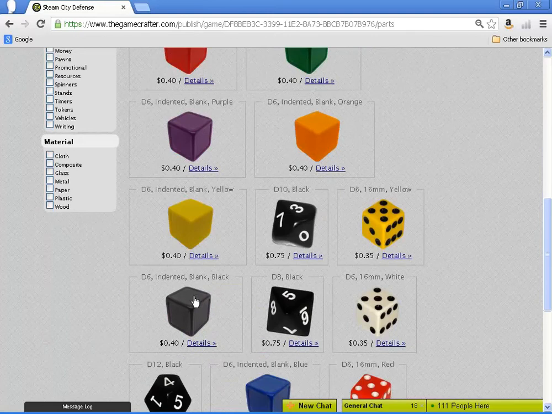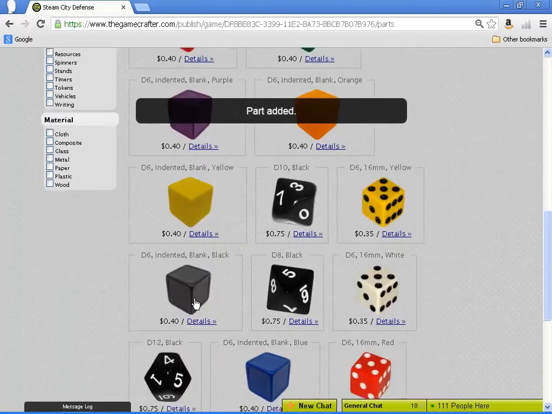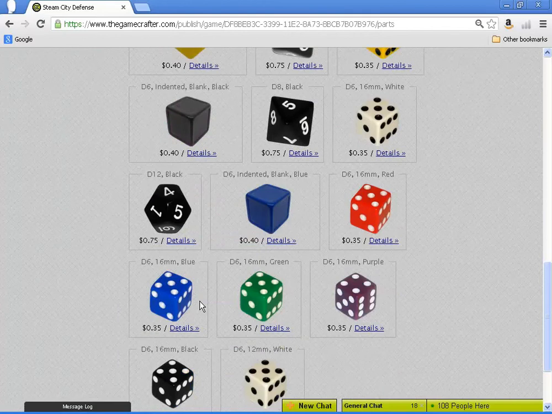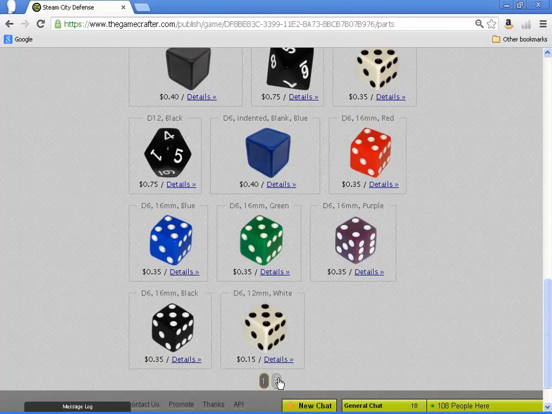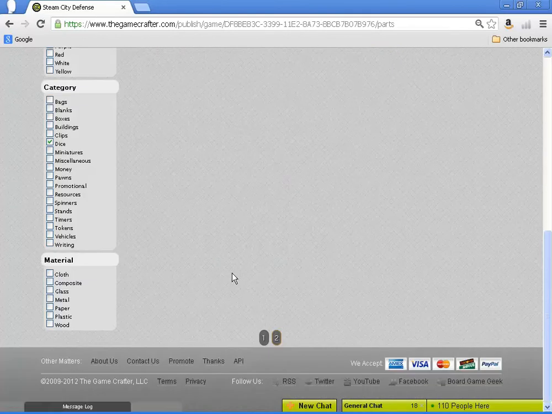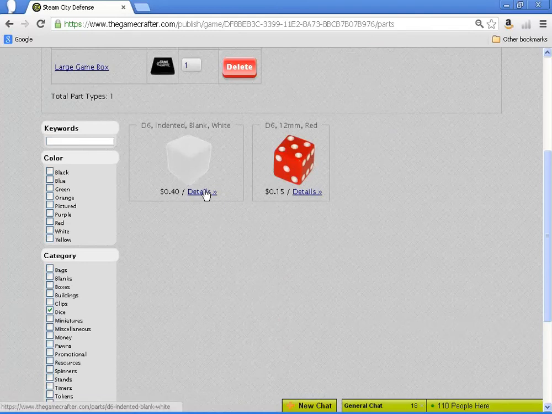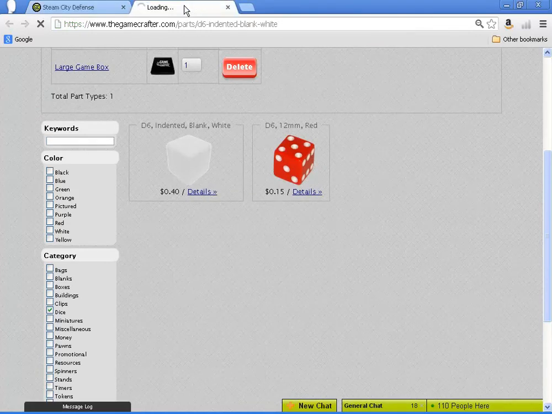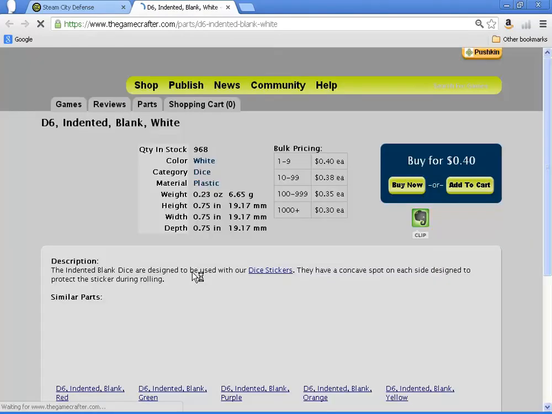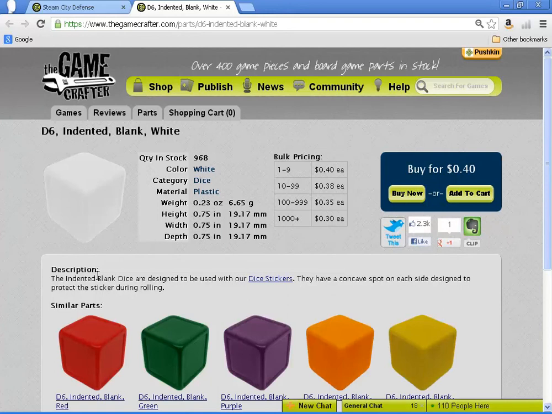You can see these blank D6 here. Those are designed to have the dice stickers go on them. Well, the dice stickers are designed to go on the blank 6-sided dice, might be the better way to put it. Again, once the description loads, you can see in the description that they work with the dice stickers.